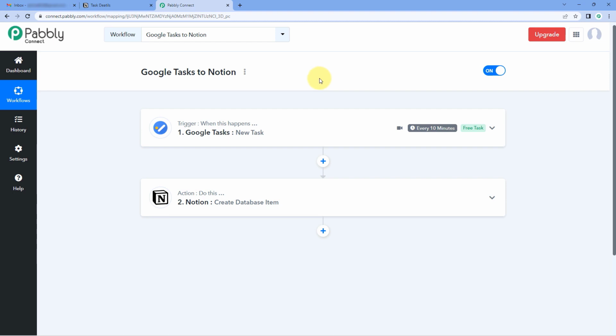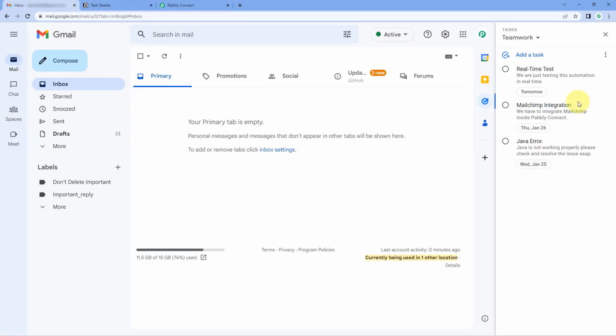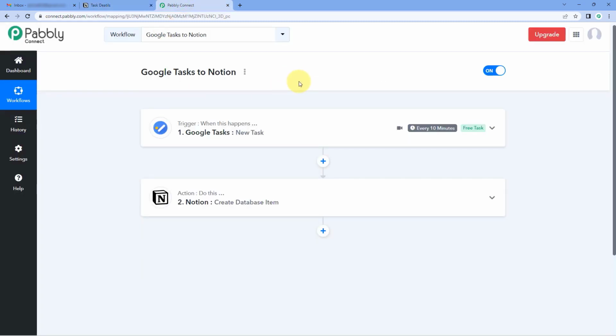Okay, so we have successfully waited for 10 minutes. Now let's check our Notion database. And yes, guys, here you can see that the same task which we have just now created in our Google Task account is now added in our Notion database. We have the same task ID, we have the task name, real-time test, we have the description of the task and the due date of the task, 24th of January 2023, the same date which we have selected. So guys, we have tested this automation in real time and it is working perfectly fine.